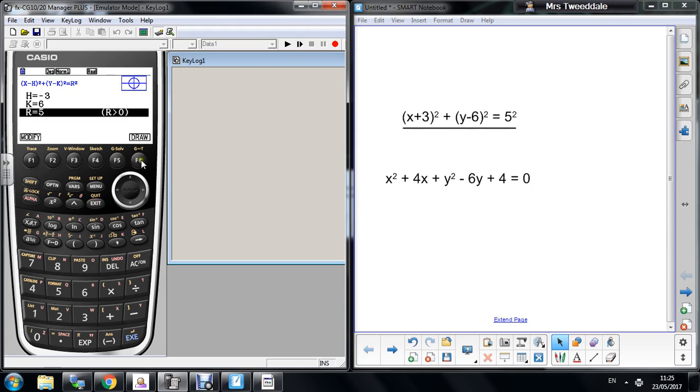What is less easy to do on this function is to then draw a line as well, because obviously we're in a different format here, but it's useful for visualizing.